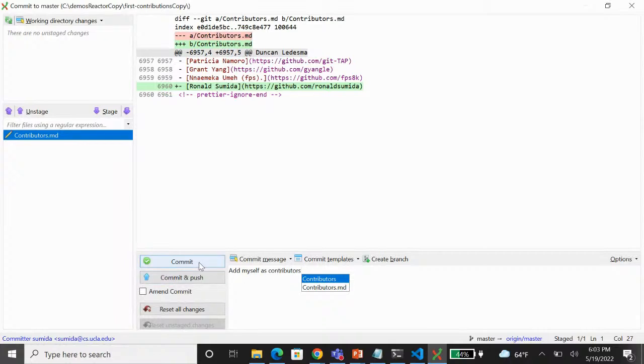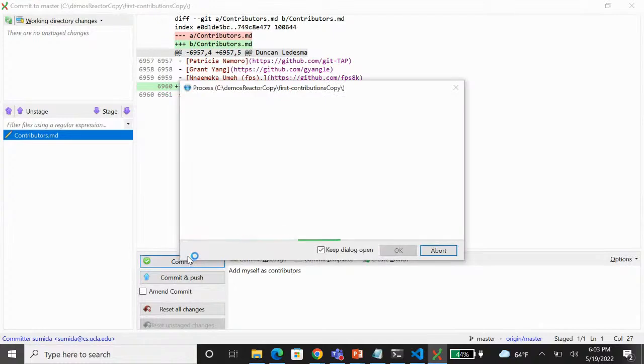All right, you can either commit or you can commit and push. And if I commit and push, it's going to actually push it all the way up to my GitHub repo. But I'm going to do a commit first because I'll show you this one in isolation.